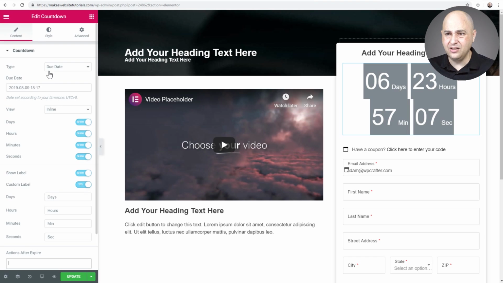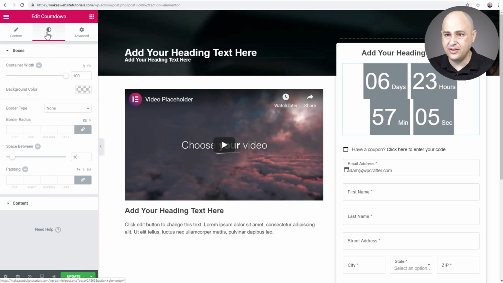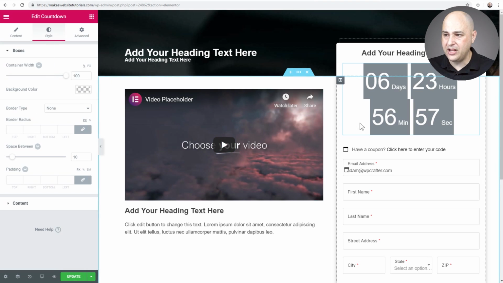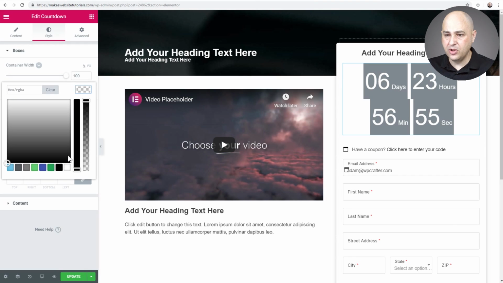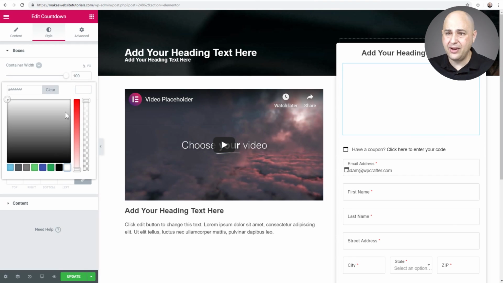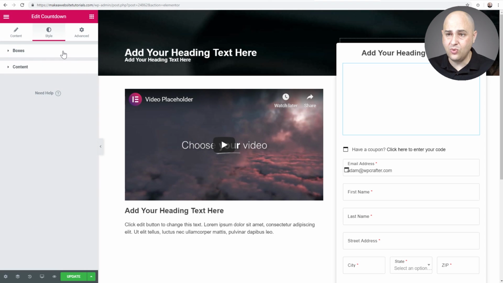Okay, let's get this looking a little bit better. It's kind of gigantic right now. So I'm going to click on Style. The first thing is the background color. I'm going to make it white so it matches the white background. So I'm going to click there, choose white. But now I can't see anything because the font was also white.